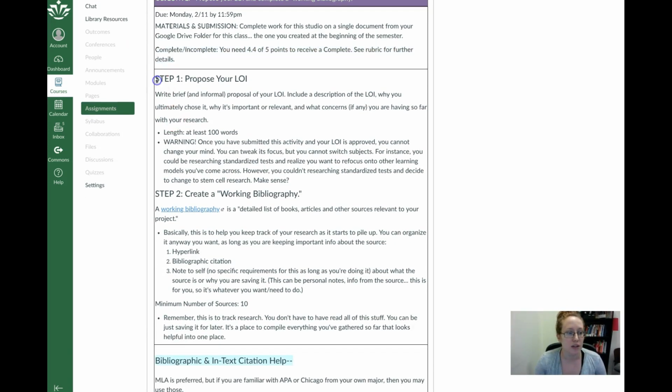Okay, so there's two steps. First step is propose your LOI. So you're going to write a brief, informal proposal of your LOI. And a proposal is just where you're pitching an idea to get the go-ahead on a project, which is what you're doing. So you have to include a couple of things. One is a description of the LOI. So just in a couple sentences or in a question, what are you looking into? What's the issue? What are you trying to figure out?